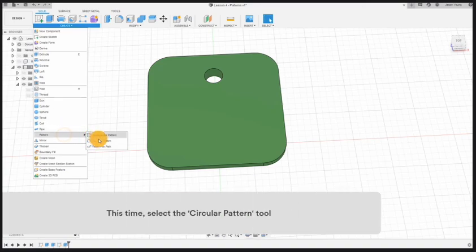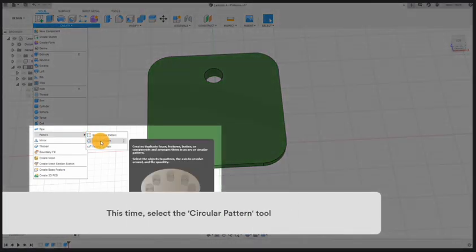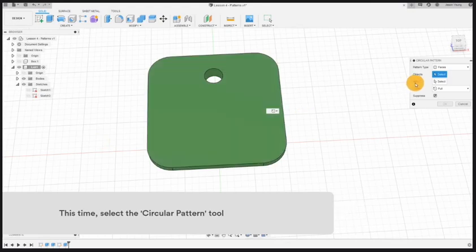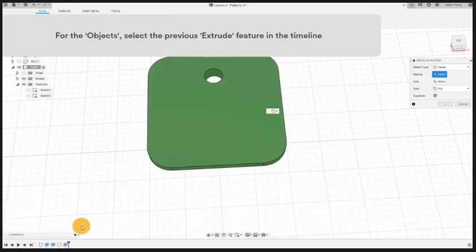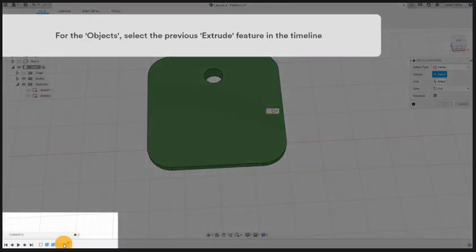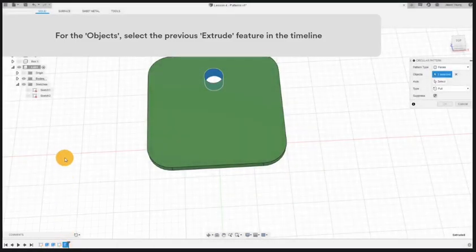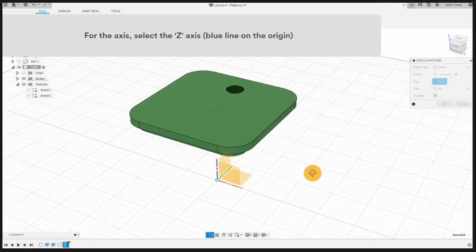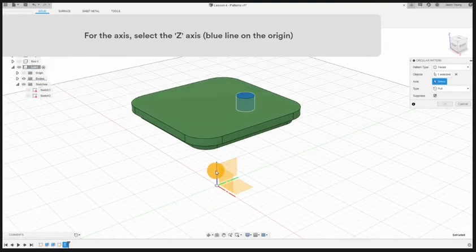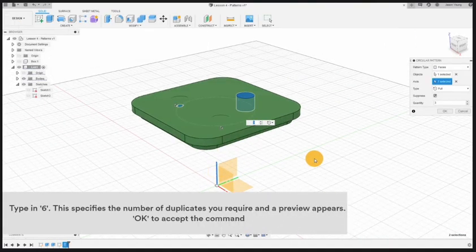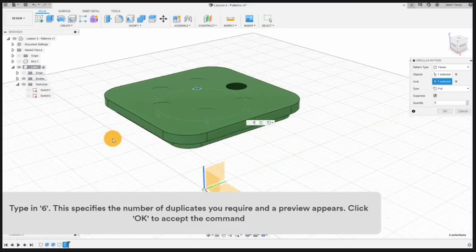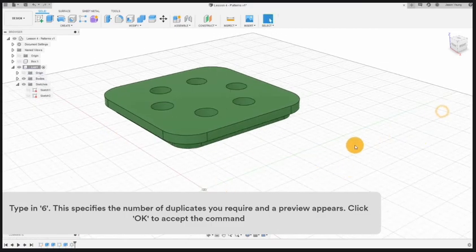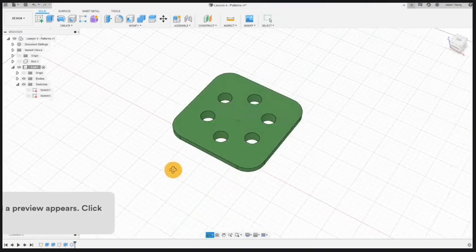This time select the Circular Pattern tool. For the Objects field, select the previous extrude feature in the timeline. For the axis, select the Z-axis, which is the blue line on the origin. Type in 6, this specifies the number of duplicates you require, and as you'll see, a preview appears. Click OK to accept the command.